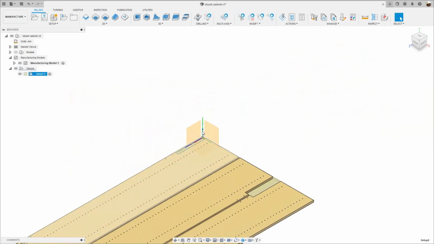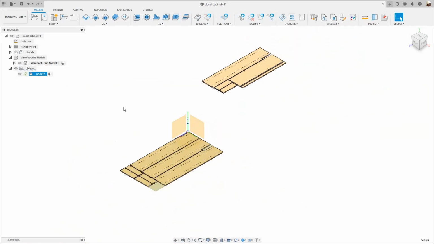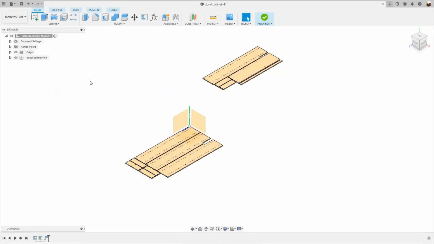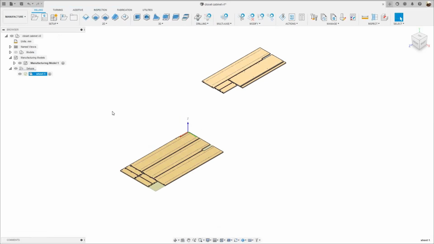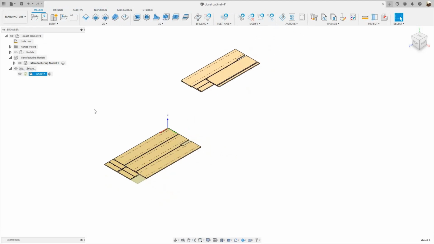I have this origin right here. See the plane, so I gotta turn this off. So I have to go back to the manufacturing model. I'm gonna right click, edit, and I'm gonna turn off the origin. Turn that off. I'm gonna finish edit. Just click on this right here. Now I don't see the planes.